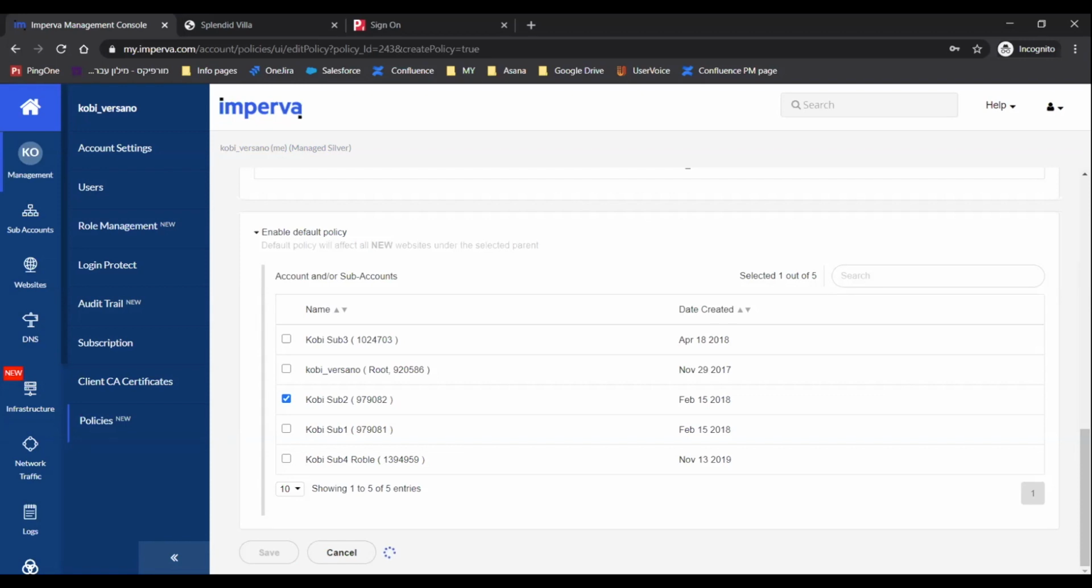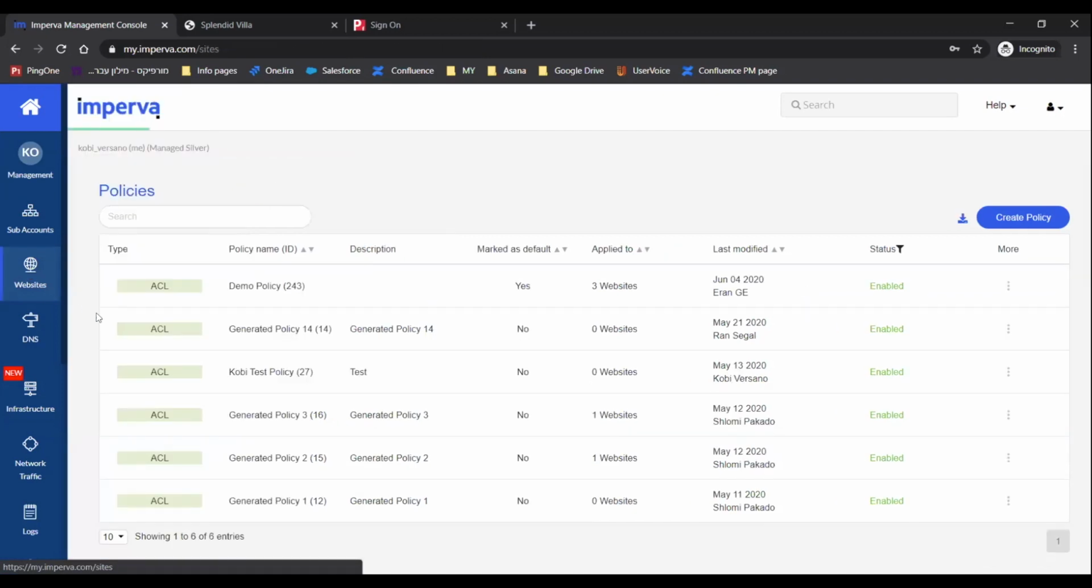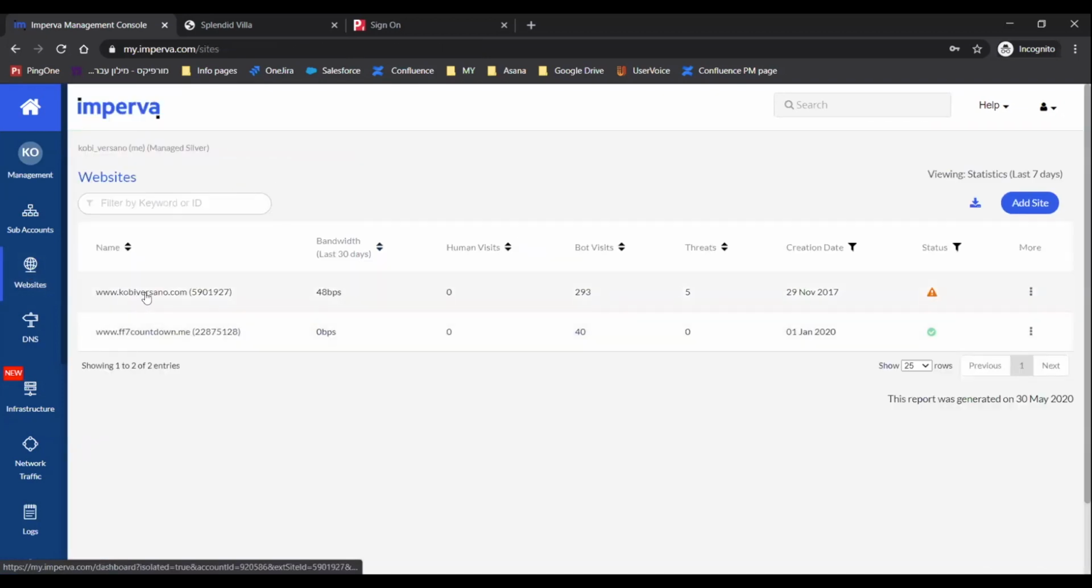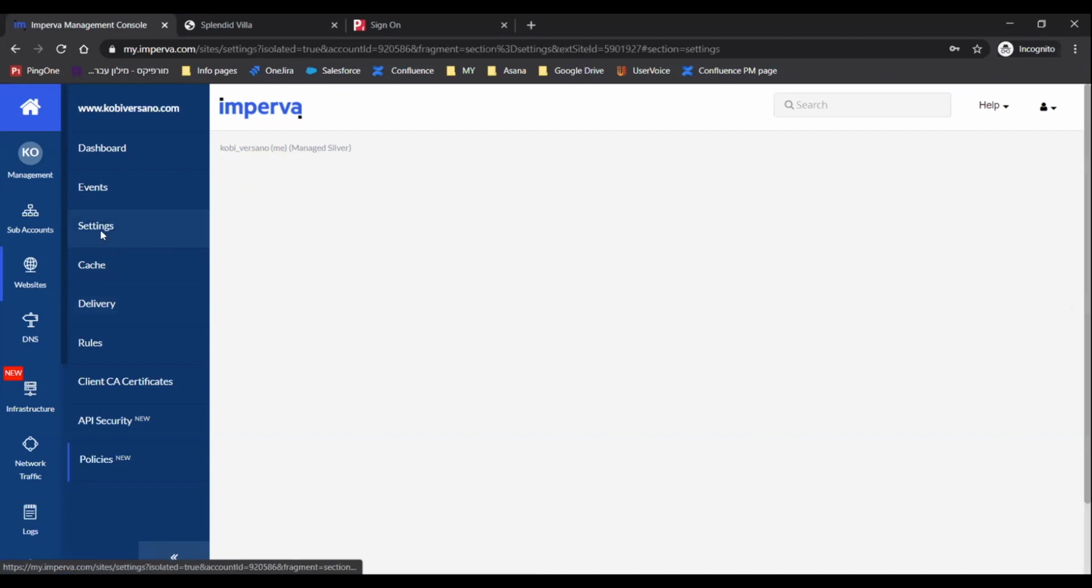We can also manage the policy from the specific website by looking at the policy page and by seeing all the policies that are currently applied on the website. We can also apply other policies on that website from the list of the policies that we have on the account and so on. For example, we can manage cache, we can manage delivery, we can manage our WAF settings for the sites.